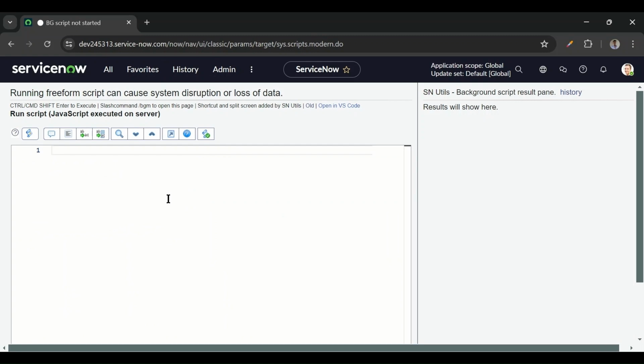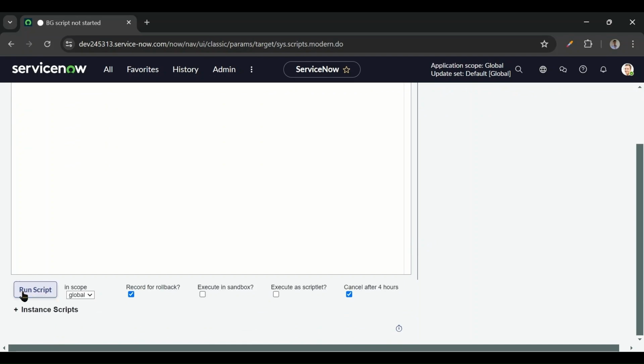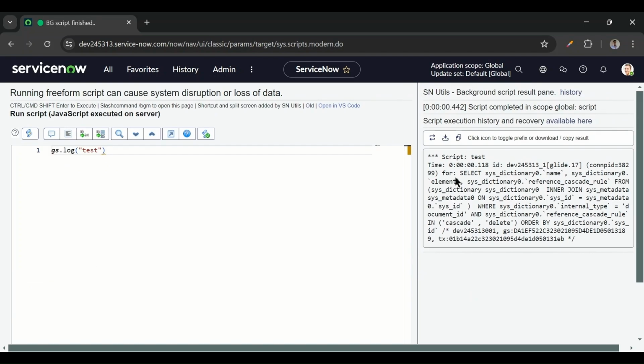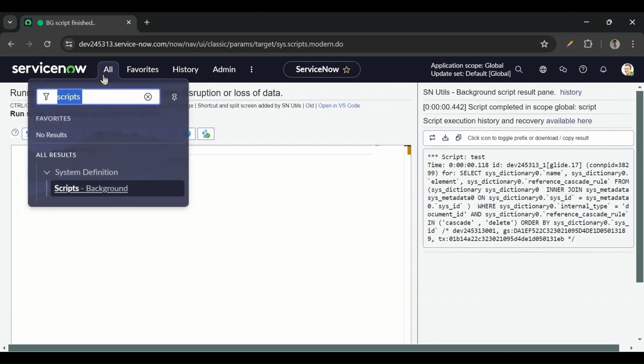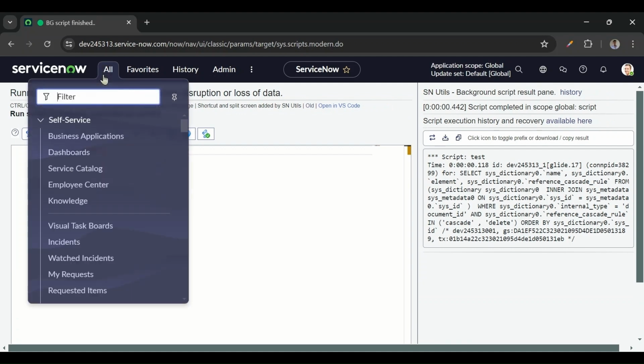Now this looks like this, and we can start with the logs first, because for a developer, logs are very important. So I'll just write gs.log, and then I'll write test. Now let's run this. So we can see the test here. That is a log, right? So it is added to the logs table in the backend.